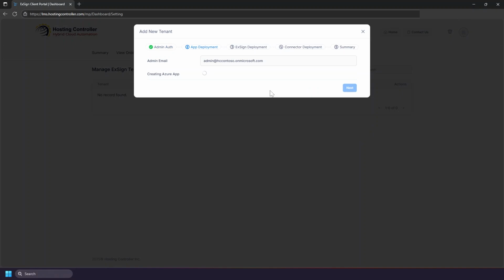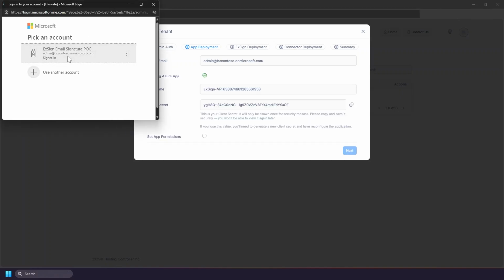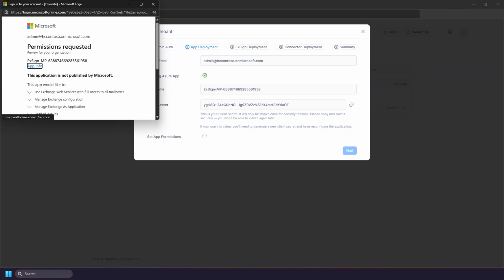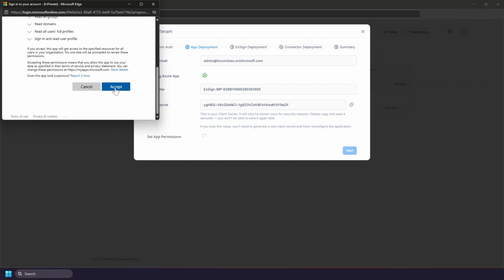ExSign will automatically start creating the Azure app, and in the process will display the app name and client secret. Next, you'll need to set the app permissions. To proceed, you'll be prompted to log in again to grant the necessary access. Since Microsoft hasn't published the app, it will ask for the necessary permissions to access certain resources in your organization. Proceed by accepting the requested permissions.